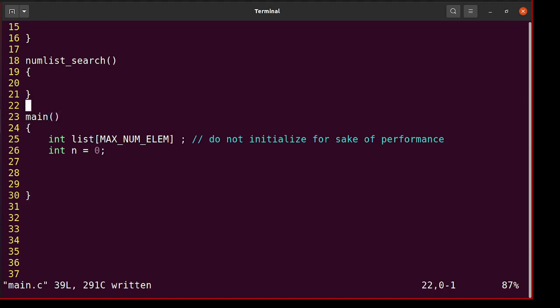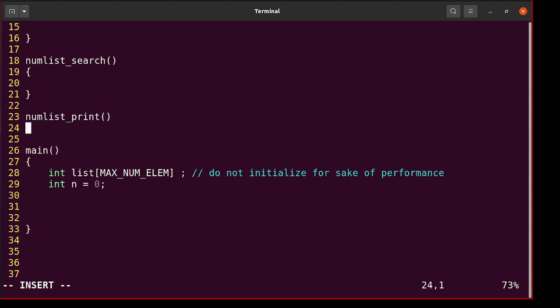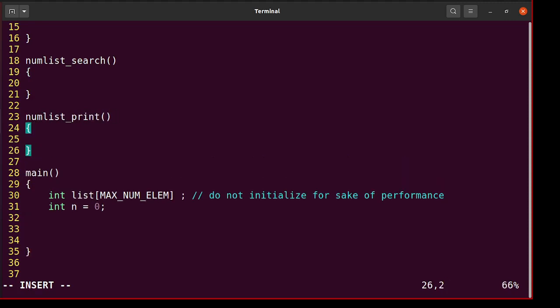So now we have this, and for one more function, I would like to implement print, right? Because if I can't see what I have created, how do I know what I have done? So I will have a function numList print also. Great. Now let's quickly implement numList add and numList print.